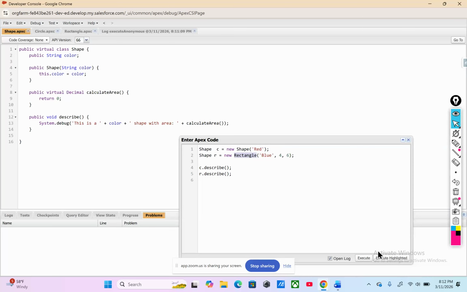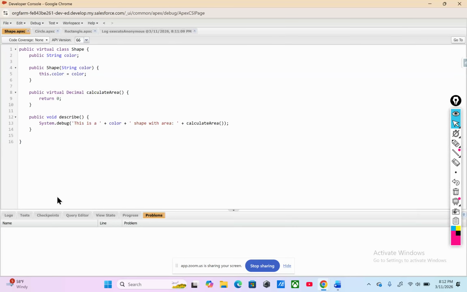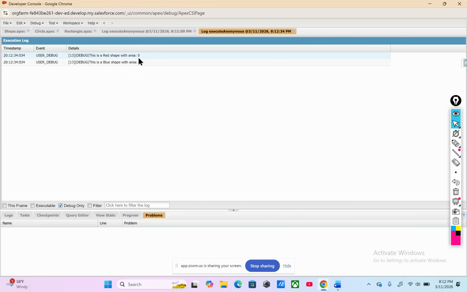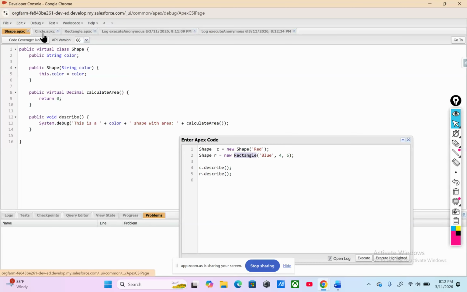Okay, so now in this case, if I do c.describe, that is going to call the calculate area from the Shape class. That's why it is giving you the value 0. So all I did was I changed the right hand side. It's going to be new Shape, so it will call the Shape class calculate area method. Got it. Okay.